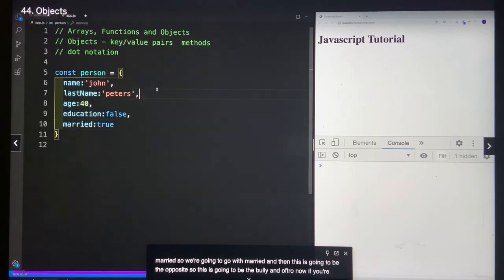Now, if you're still iffy on Booleans, don't worry. We have the conditional statements coming up where we're going to resolve all your questions.